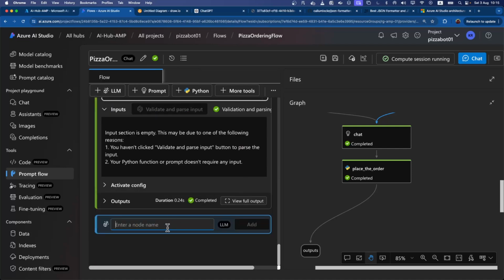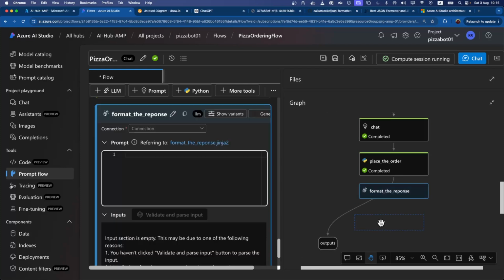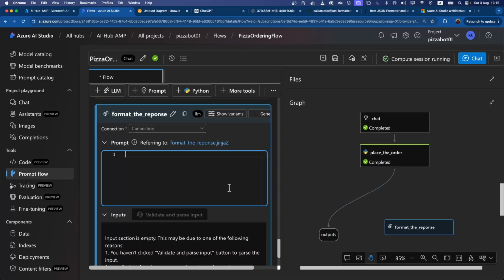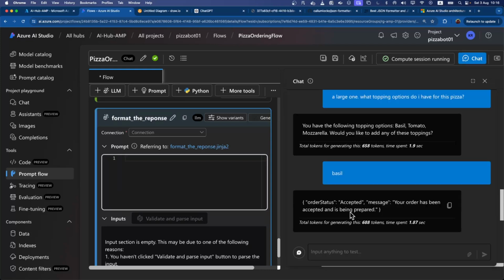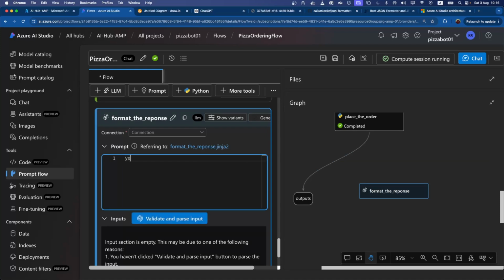So I'm going to add this LLM node. I'm going to name it format the response or something like that. And as you can see, it's not connected. So basically this is the input that we can provide to it. I'm just going to ask it to read and understand the JSON, and then I'm going to provide an input, and this is the order placing output, right?